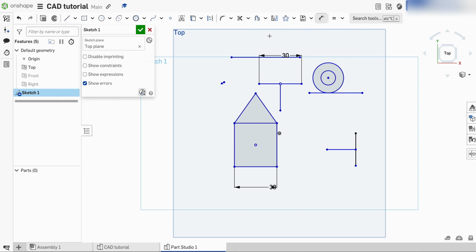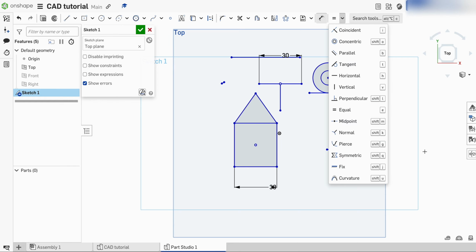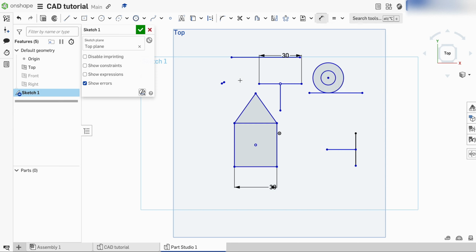Pretty useful, right? And those are the main constraints that you'll be using. Obviously, normal, pierce, symmetric, curvature, you might end up using those occasionally, and I will link the Onshape tutorial if you want to go more in depth on those. But for 90% of FTC CAD, these constraints do.